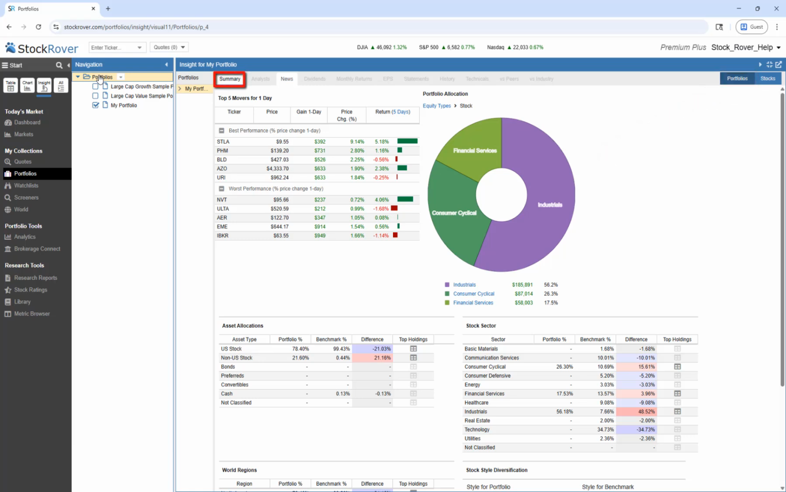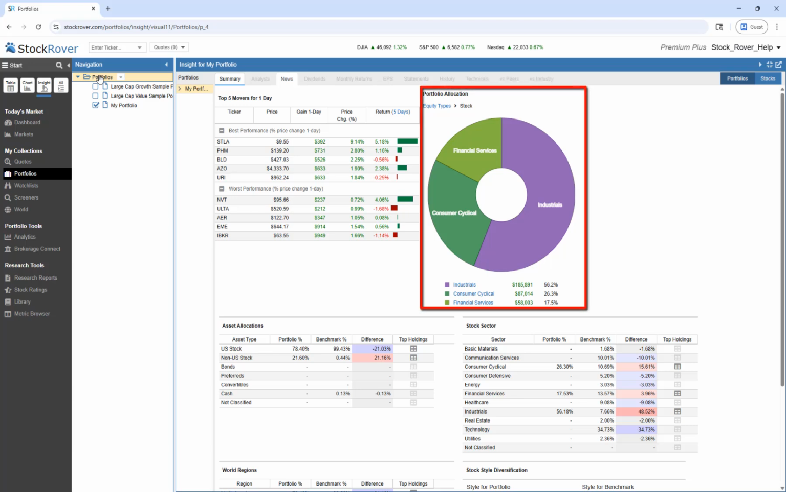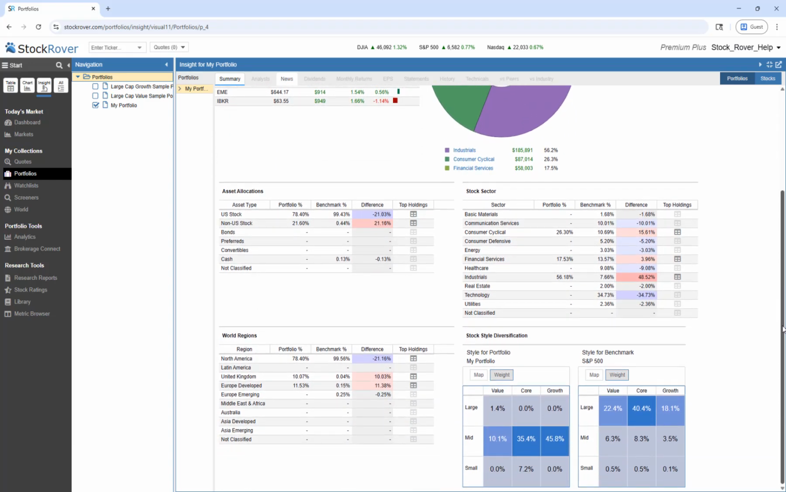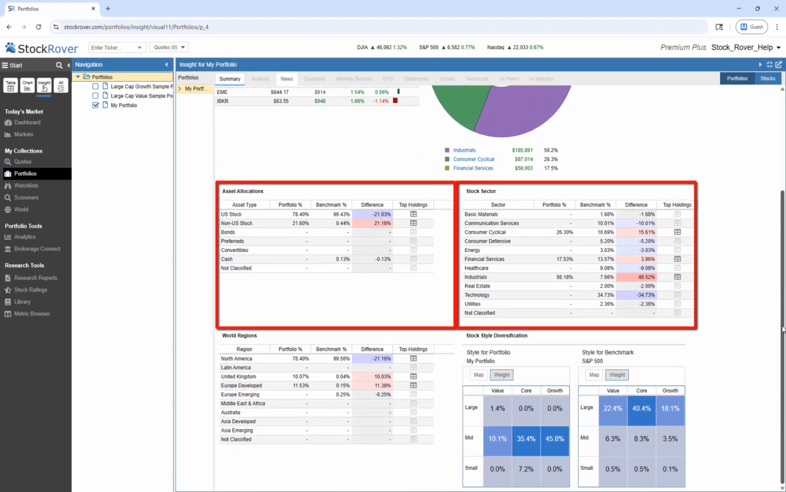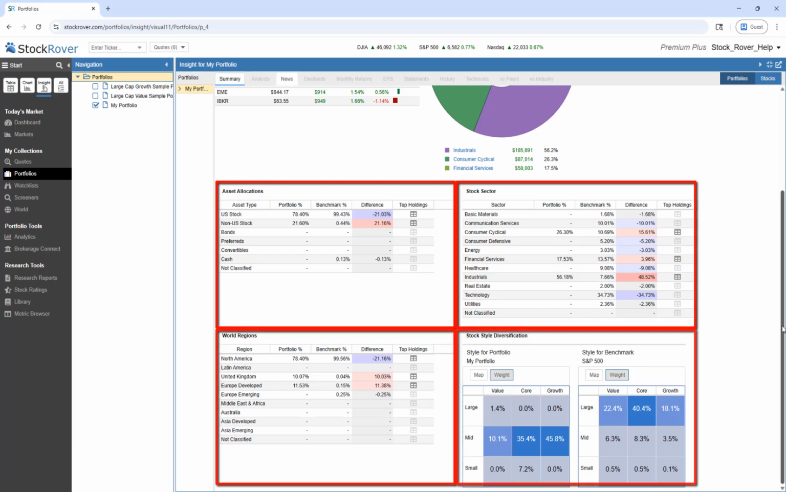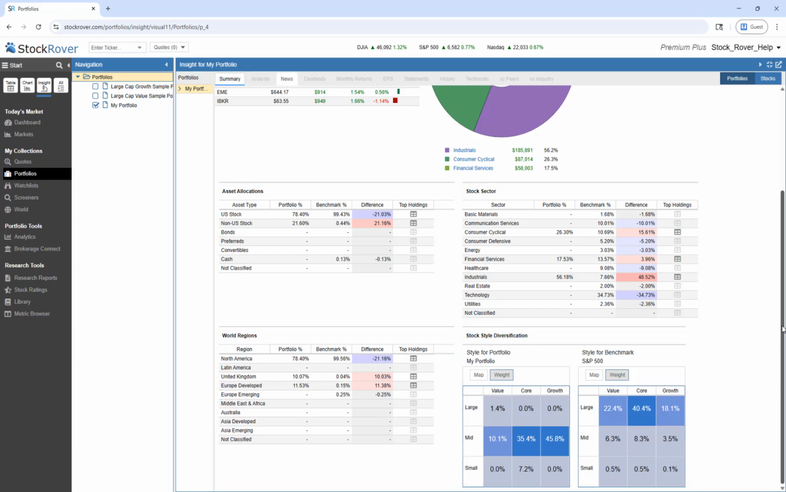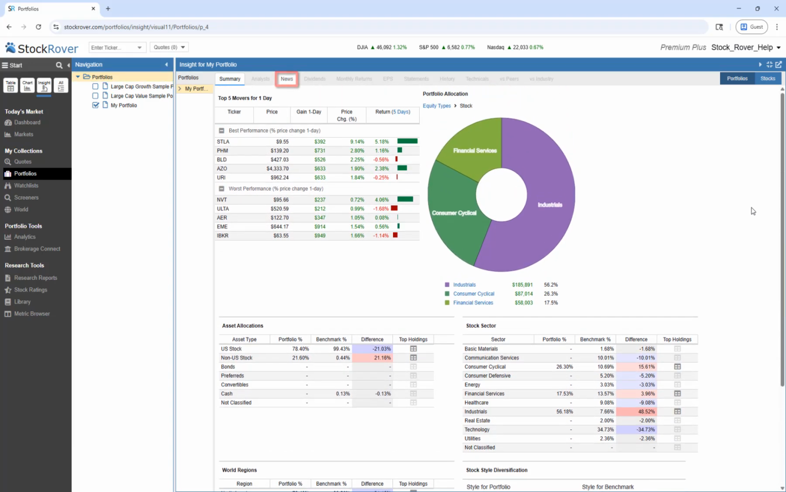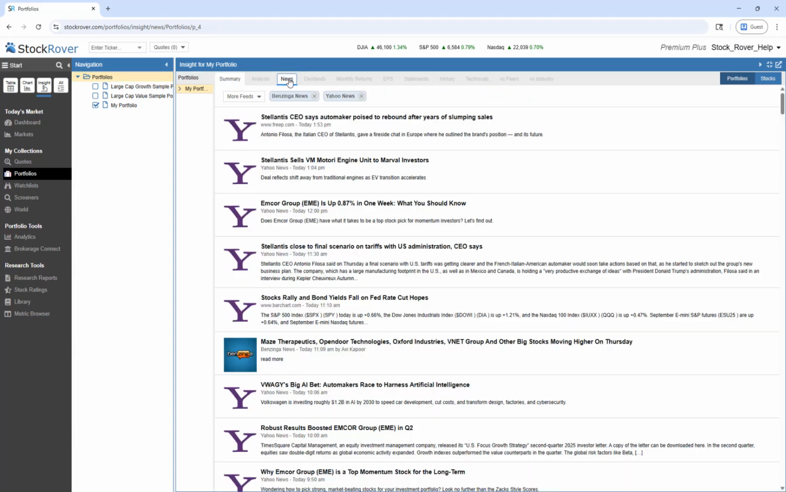The Summary tab now shows the best and worst performers, as well as sector allocation by value and percentage. The tab also gives you the breakdown of the portfolio by asset, sectors, regions, and style. There's also a helpful tooltip. You also get news for all your portfolio tickers, making it easy to stay up to date at a glance.